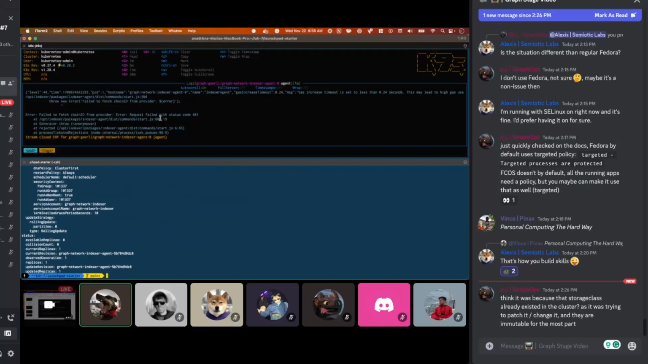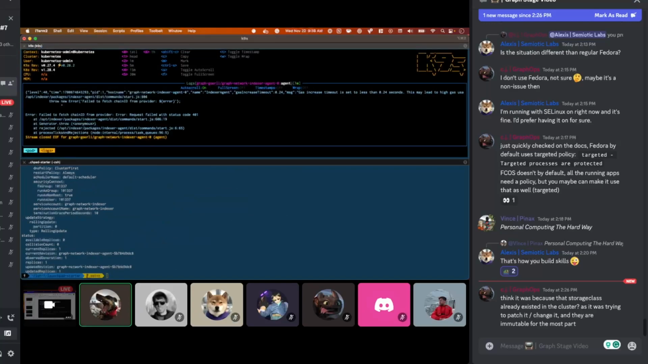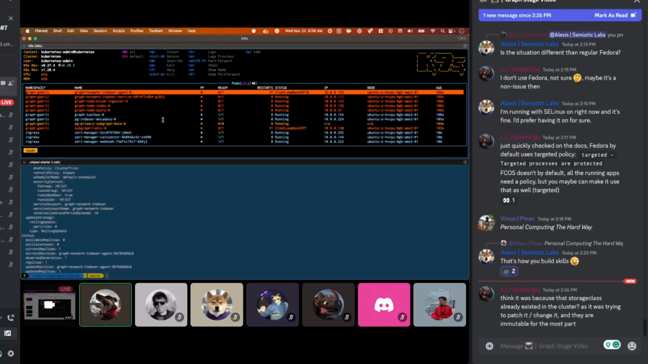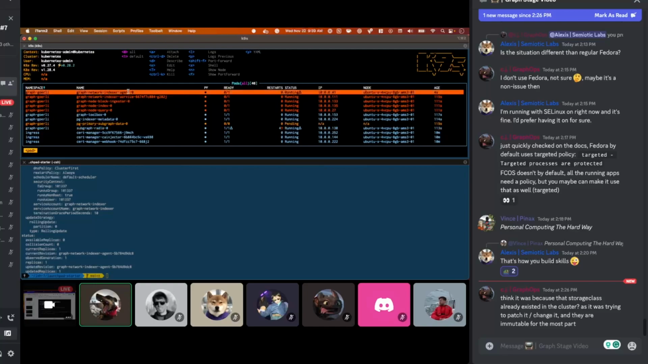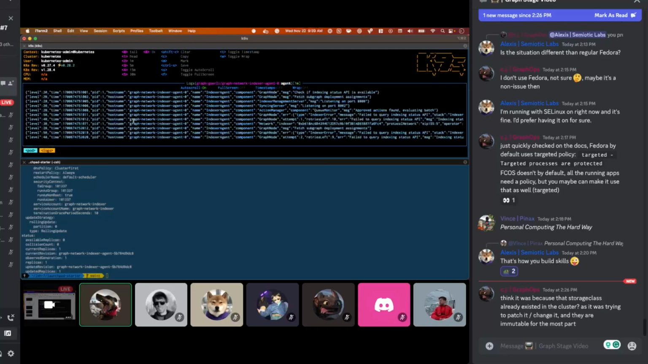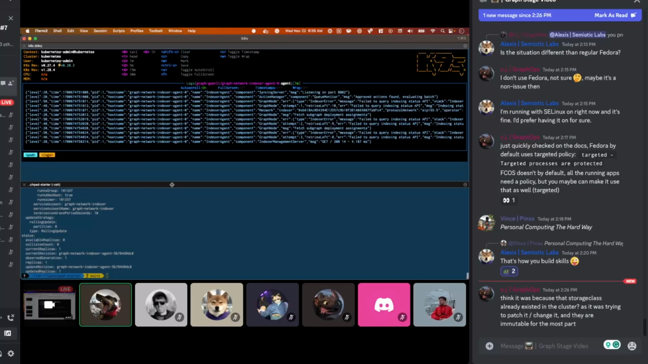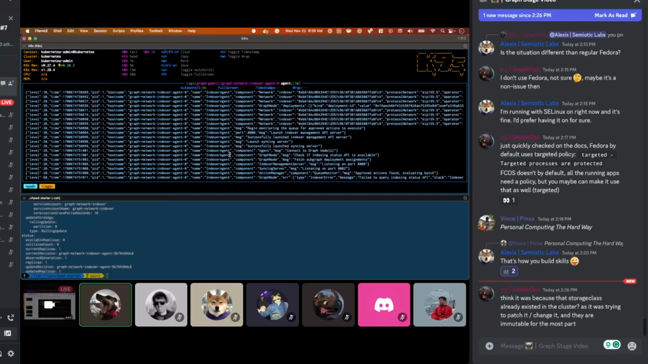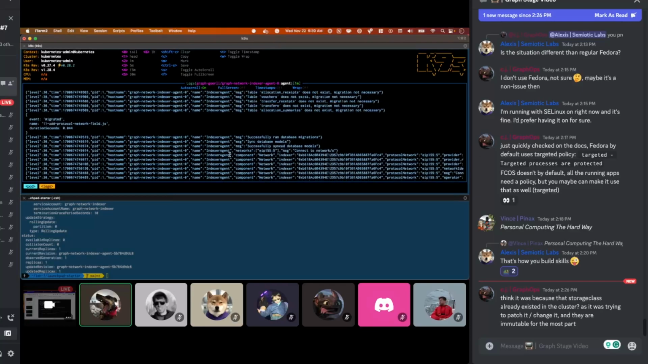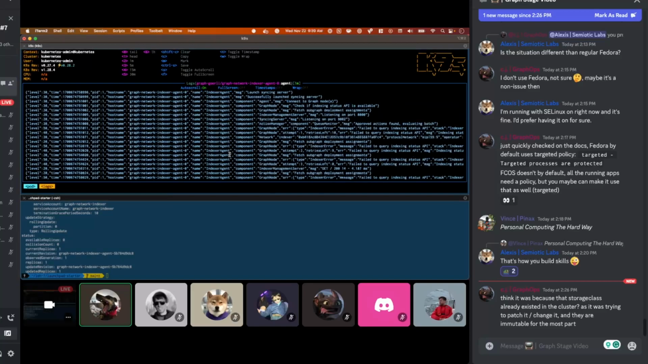All right. Let's see if that worked. I'm gonna force delete this so that it doesn't wait for the crash loop back off and all of that. And it's running now. Okay, I think it overall looks happy.